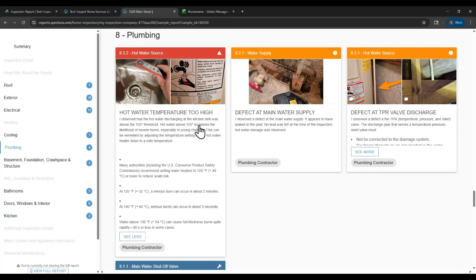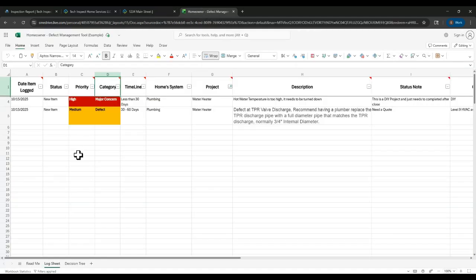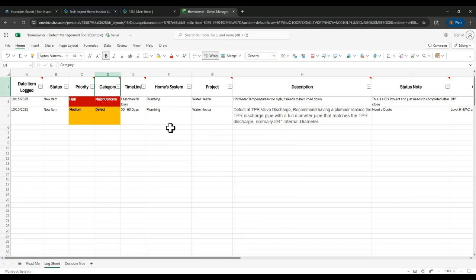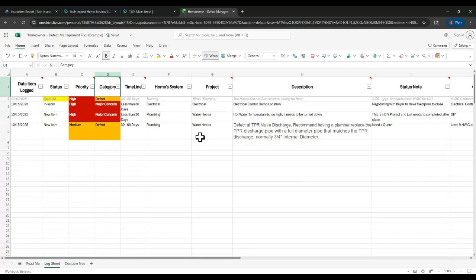Now reading through this, as we understand here, we've got two defects related to our water heater. So I'm going to jump over to our tool now, and this is where this comes into play. So in our tool, we have a log sheet that you can use to list out all the defects, what needs to be done, etc. So if we back out of here just a little bit, we see that I've pre-populated it with some information.